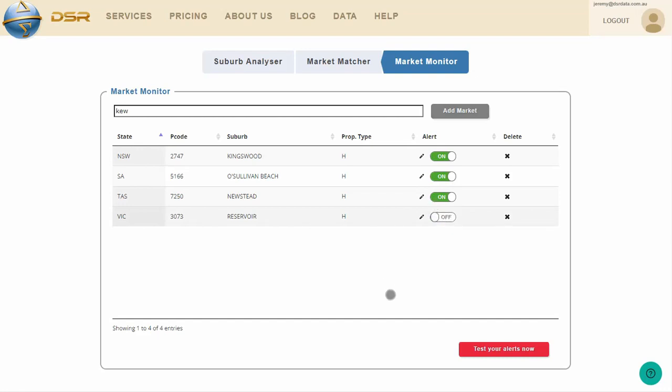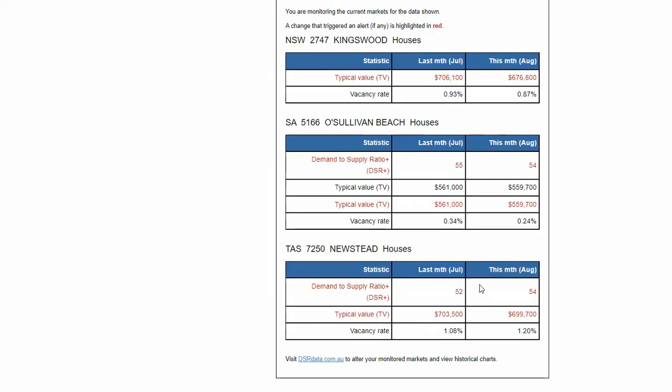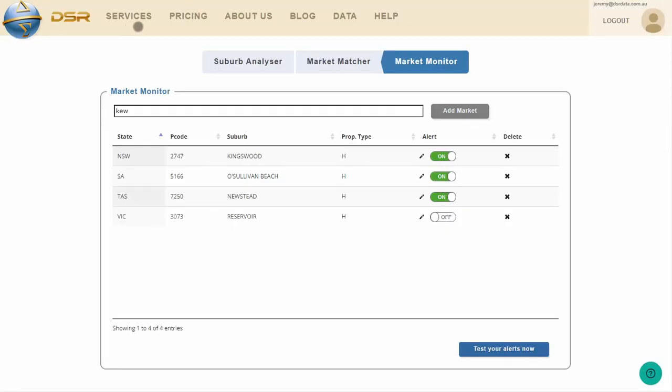You can see what your monthly email report would look like right now. The report shows each suburb you selected and each metric too. The values are in two columns so you can see the change from month to month. For more details on using the Market Monitor, check out the full-length video. You'll find a link on the services page.